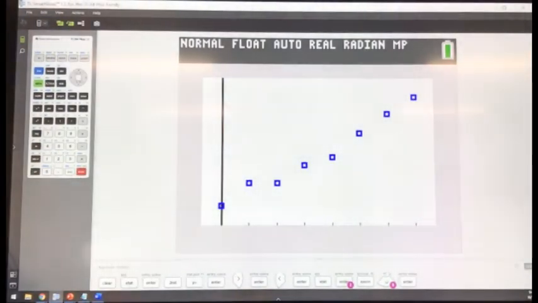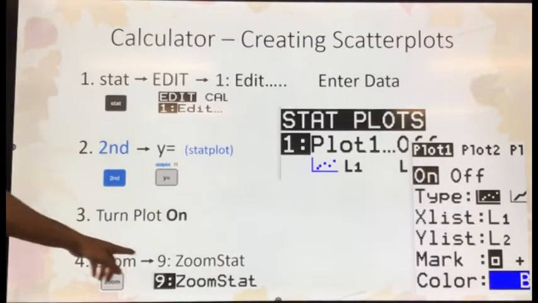Everybody get this? After the zoom, where do we go? Zoom, number 9, zoom stat.